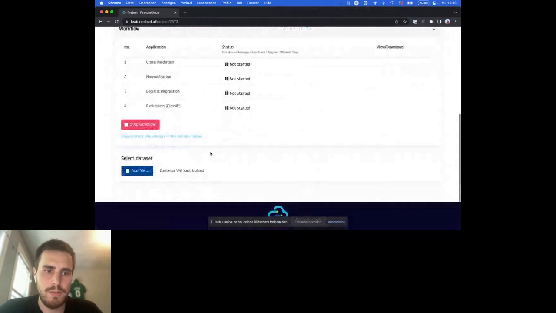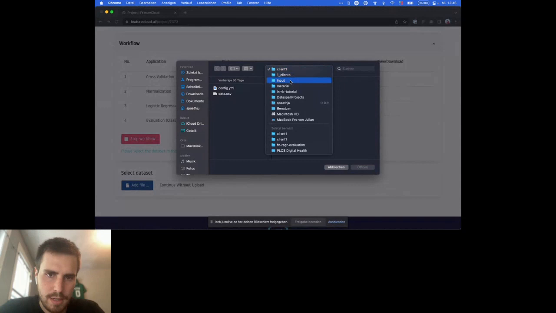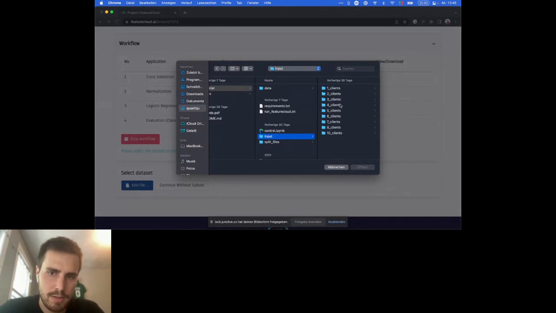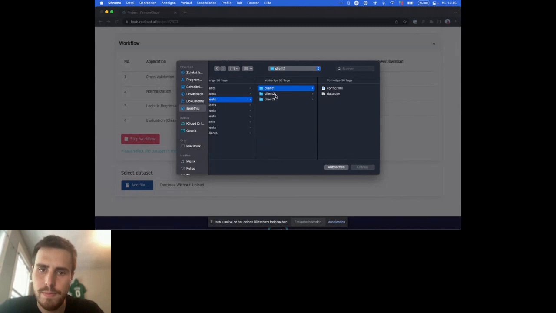Yeah, here. So now this changed. The workflow was started, and here is a field select data set. So what we do now is we choose a data set from the GitHub repository that you all cloned already, and I prepared several data sets here. So now we are three clients that participate in the study. And there are three folders. So Tarun, you are client one. So you should choose the data file from client one. Hojung, you can choose the config file and data file from client two. And I'll choose the files from client three here.